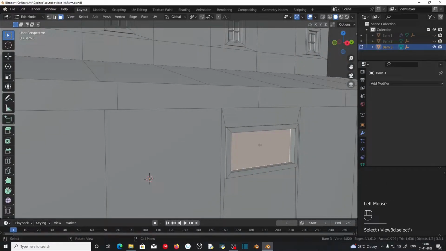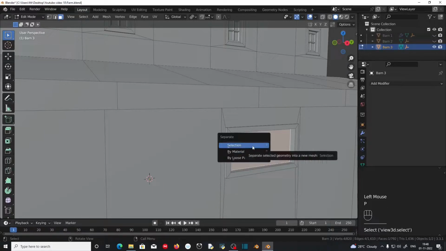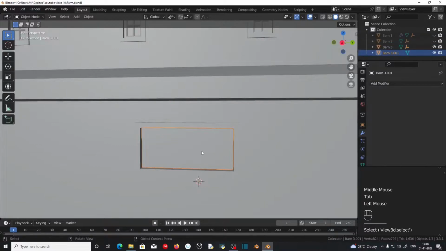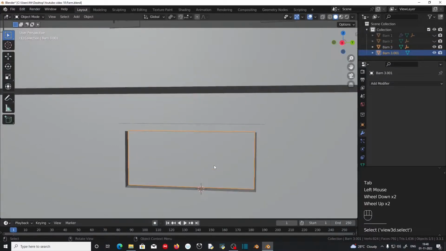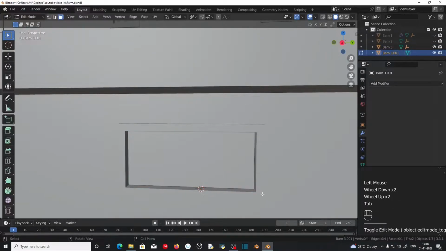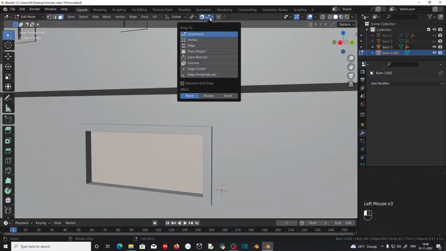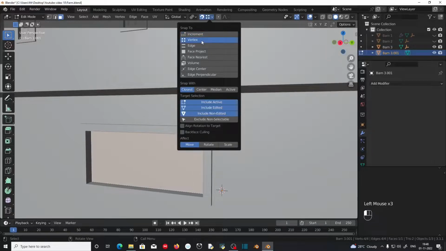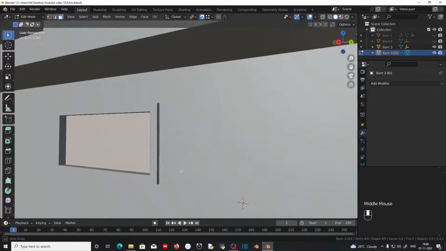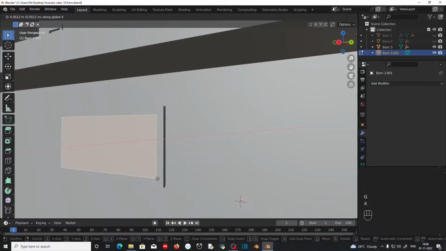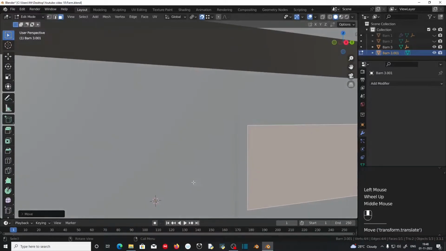Now we need to separate this face into a simple object so that we can make a window. So select that face, press P on the keyboard, then select selection. Then go to object mode using tab. As you can see, it is a simple object now. Then go to edit mode using tab. Select that face, then turn on snapping, then change this to vertex. Now after selecting that face, G to move, X to move along X axis and place the mouse cursor on this vertex, then left click. Now as you can see, that face is moved to this vertex position.